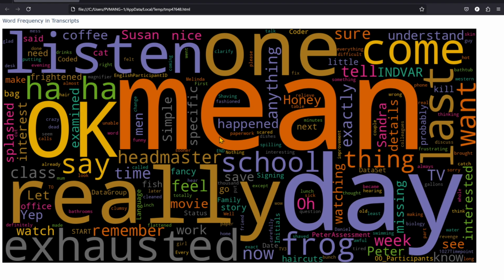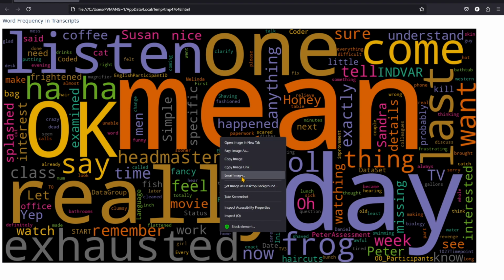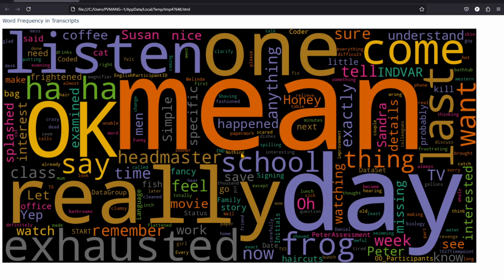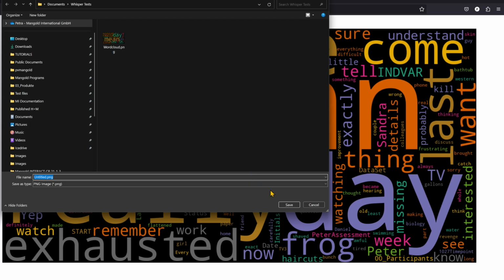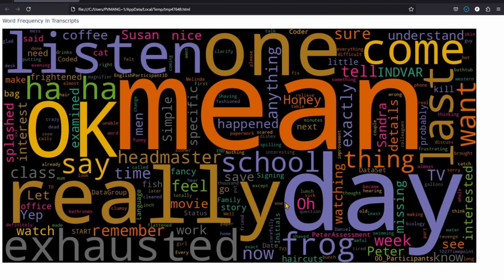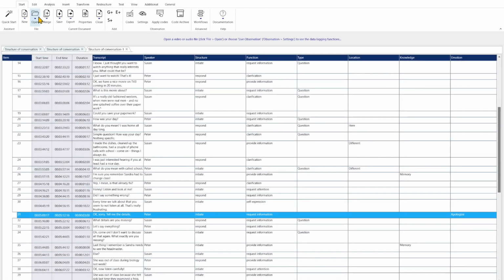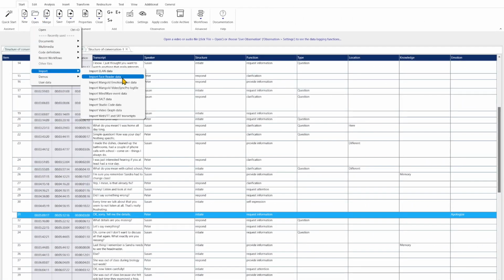To save the results, right-click on the image and select the command Save Image As from the context menu. Pick a location, properly name the file, and click Save for further use as a word cloud image. Mangold Interact loves interacting with other tools, so check out the various import routines for further possibilities.